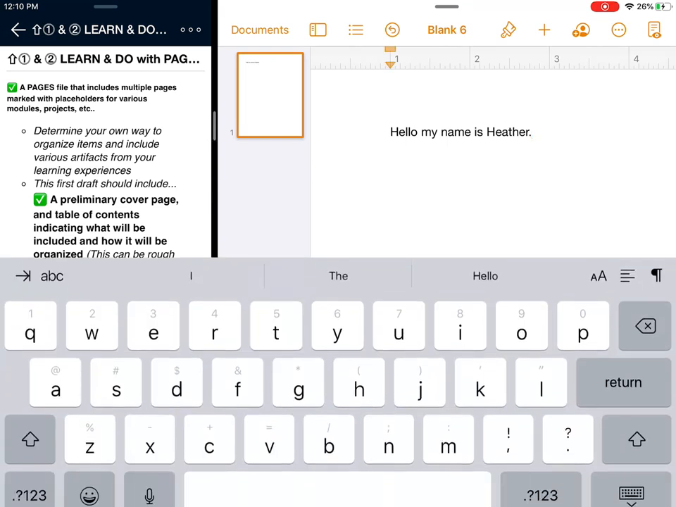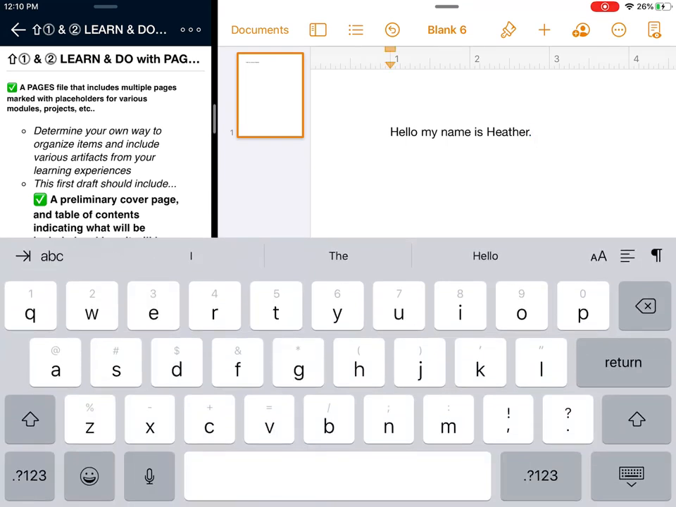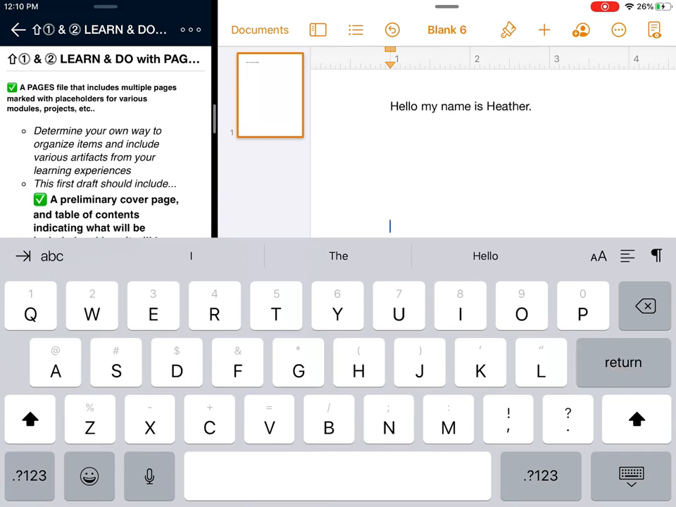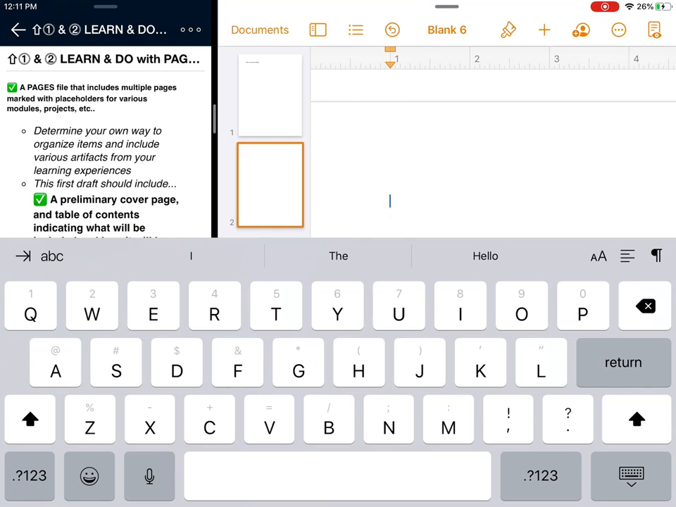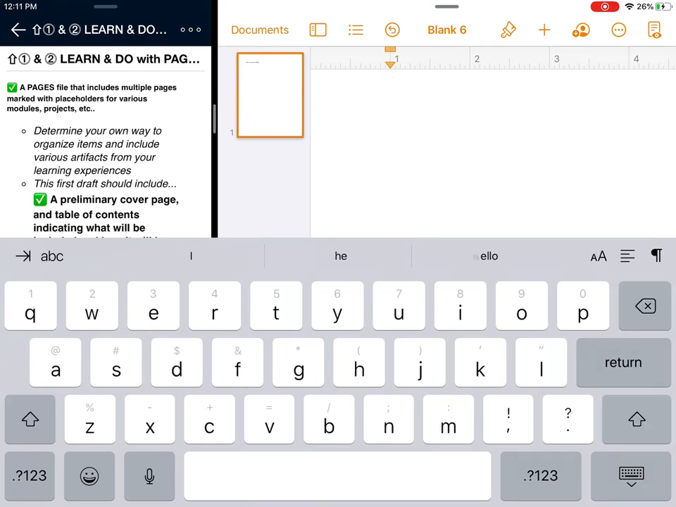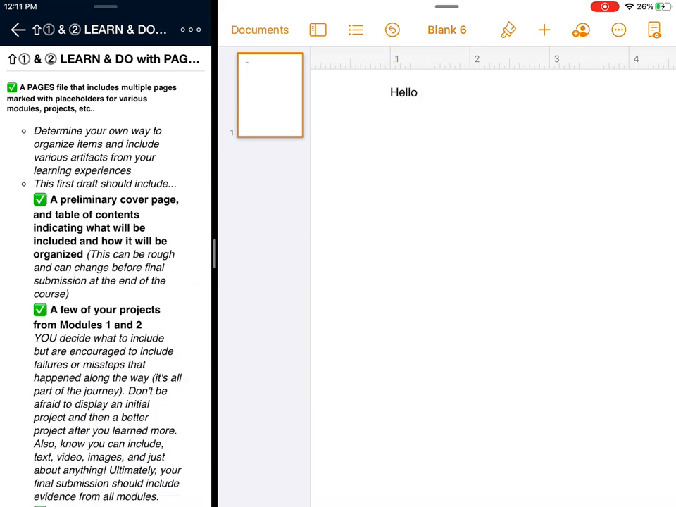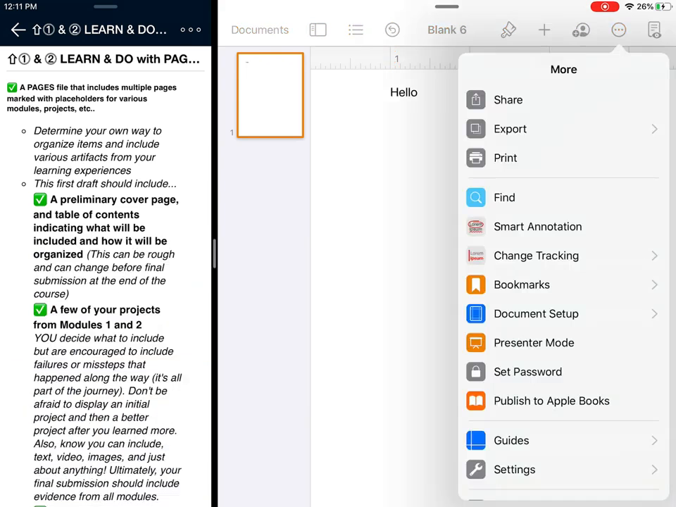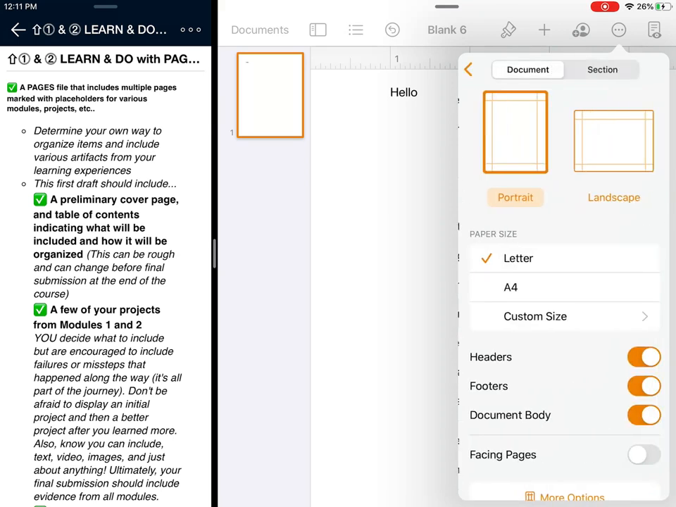The only way additional pages will be added in this mode is if I keep typing. I could hit return, return, return all the way down, and when I get to the bottom, boom, it eventually makes a new page. Well, that is a very inefficient way to make a new page. So what we're going to do is go into the circle with the three dots and change some of the document setup so that we have an easier way to do that.